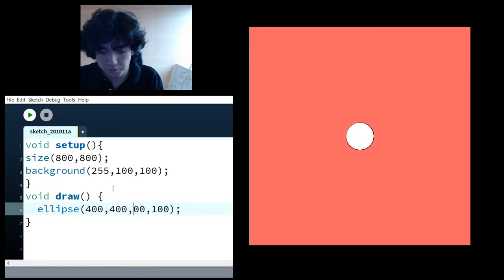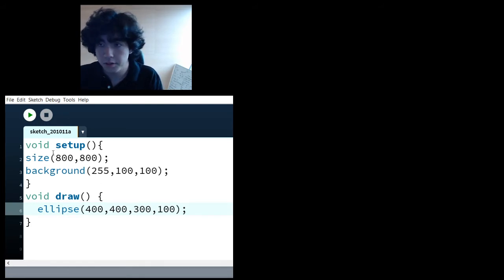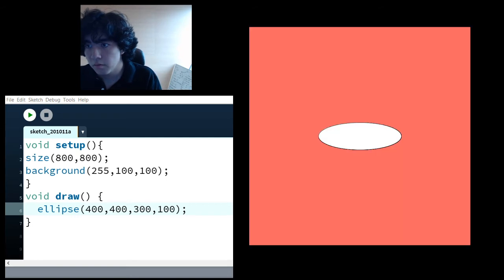So I'll just do a few more examples. So we go 400, 300, 100. It'll be really fat, and so you can just mess around with that. It's super simple. It's super easy. So this should be very straightforward for you guys.